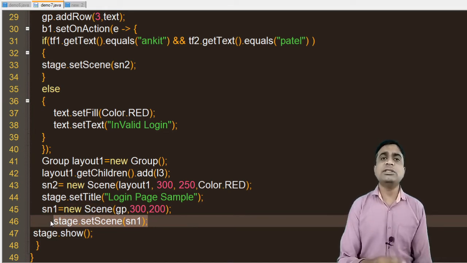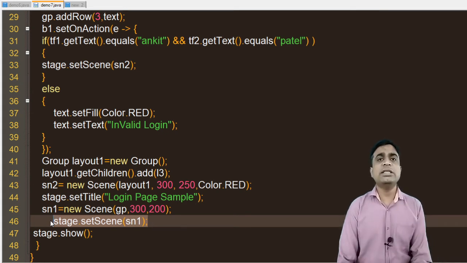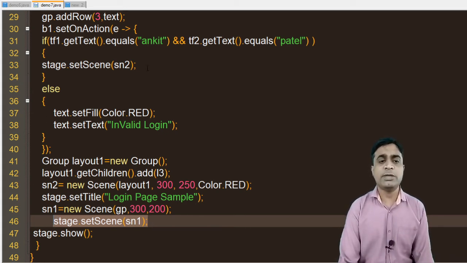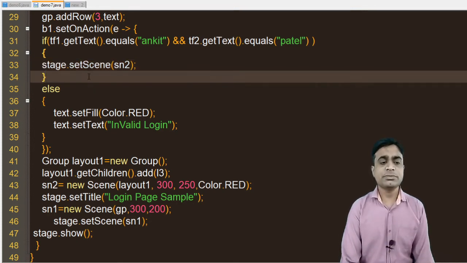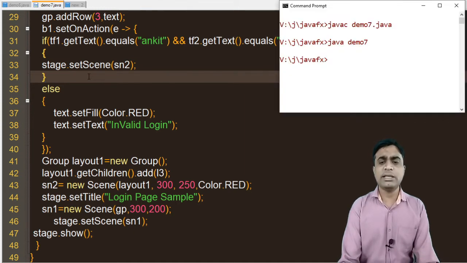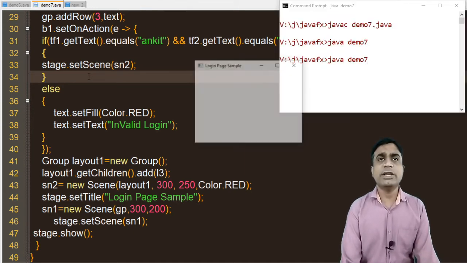So first I will print only scene 1, and when you log in successfully, scene 2 will be displayed. You do not have any option when you are in scene 2 to go back to scene 1, because I am not creating any kind of button. If you want, you can make that type of program too.